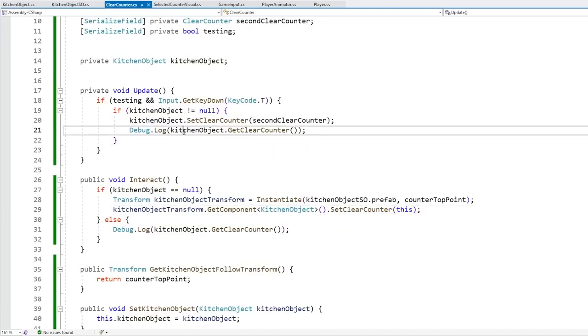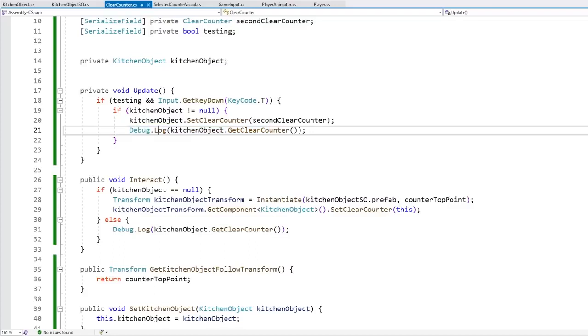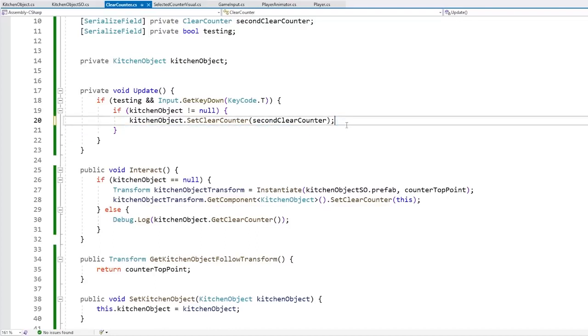Also importantly, up here we were previously setting the clear counter and then doing a Debug.Log, but when we set it to the new one, that is actually going to clear this field, so if we leave this, then this is going to throw a null reference exception, so let's just get rid of this log here, we no longer need it. Okay, so let's test and see if all of our logic is working.